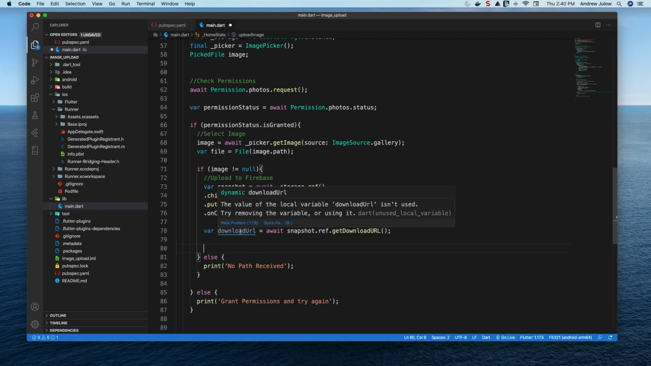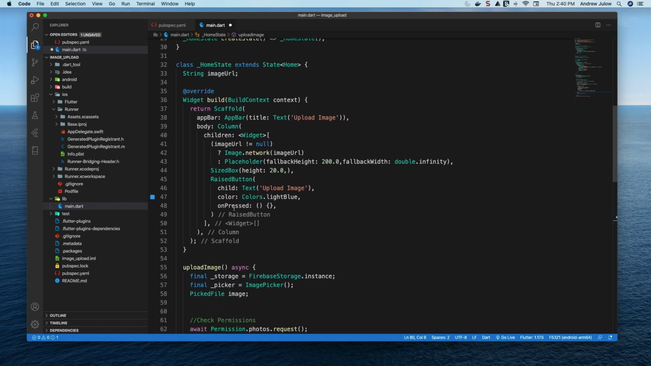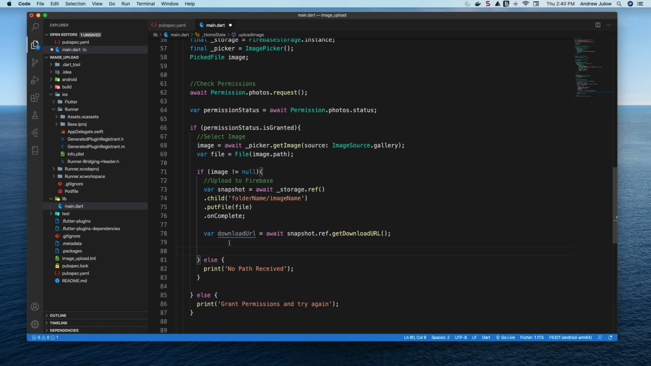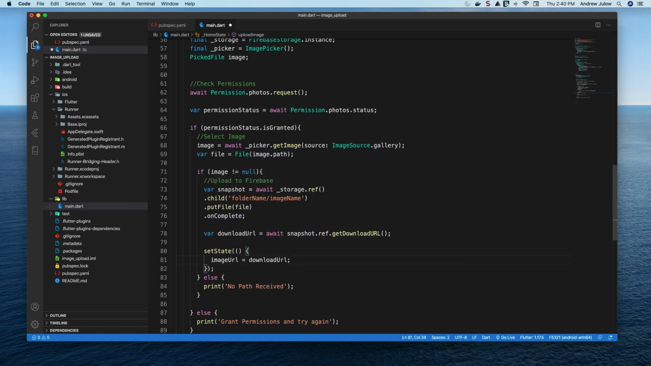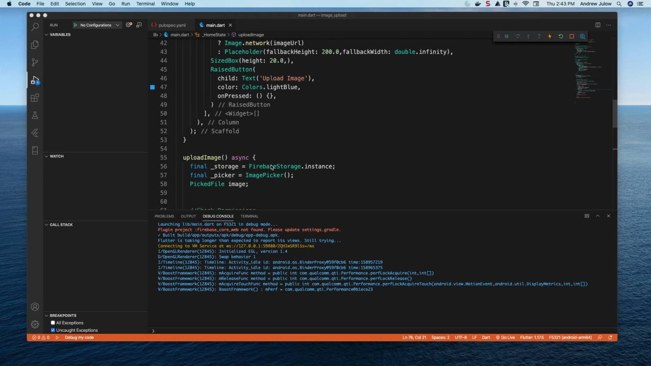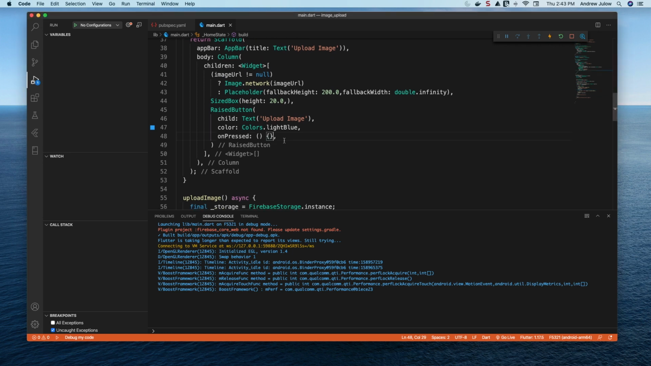Now that we have a download URL, we can set our image URL, which we are looking for up here in our widget tree, equal to that value. So we could say set state image URL is equal to download URL. All right, and lastly, we need to hook up this upload image function here. So let's come up to our onPressed. Let's do this, and we'll just do an anonymous function where we say upload image.